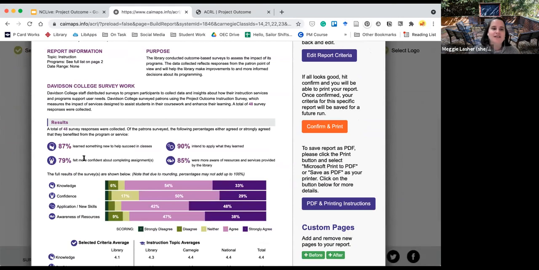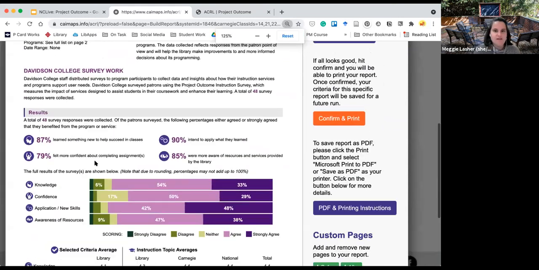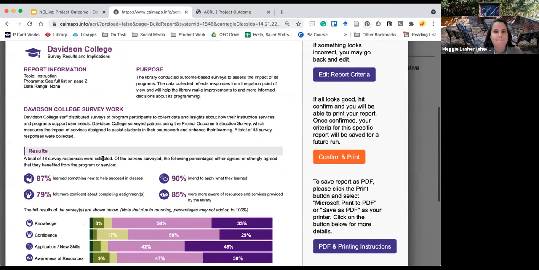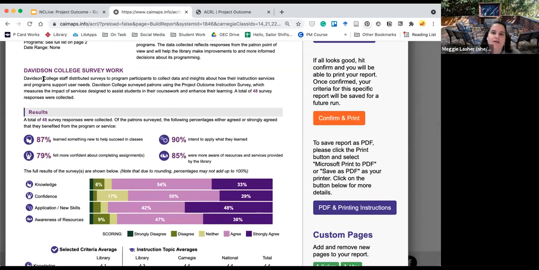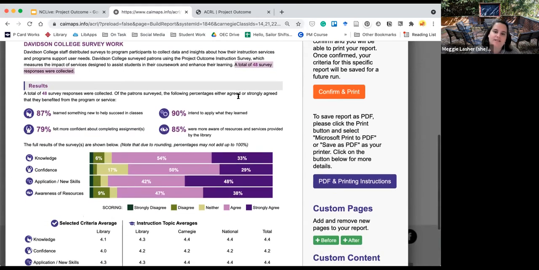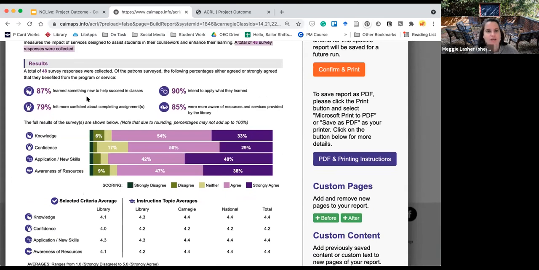So you'll see here, I know it's a little hard to see. Here is that statement of purpose where I just copied the original text. I enjoy how they again say, this is what we're doing. It's associated with project outcome, tells you how many responses. So this is the French and Spanish option.